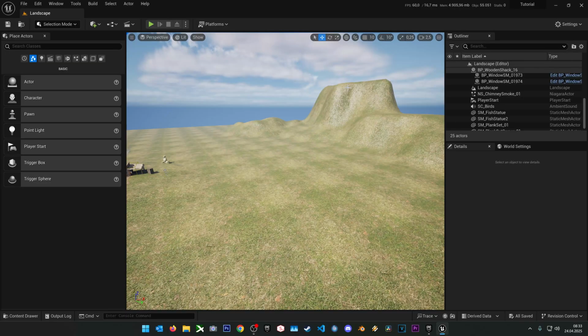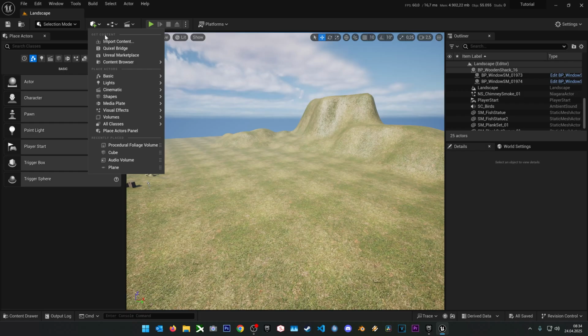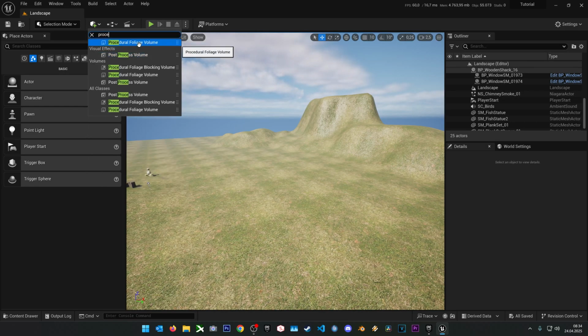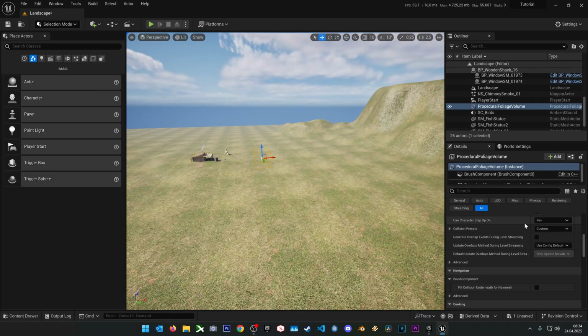And now we have to place a foliage volume and create a foliage spawner, and inside the spawner we have to add our foliage which we want to spawn in the volume. So to make this we first search for procedural foliage volume, select this one and scale it.